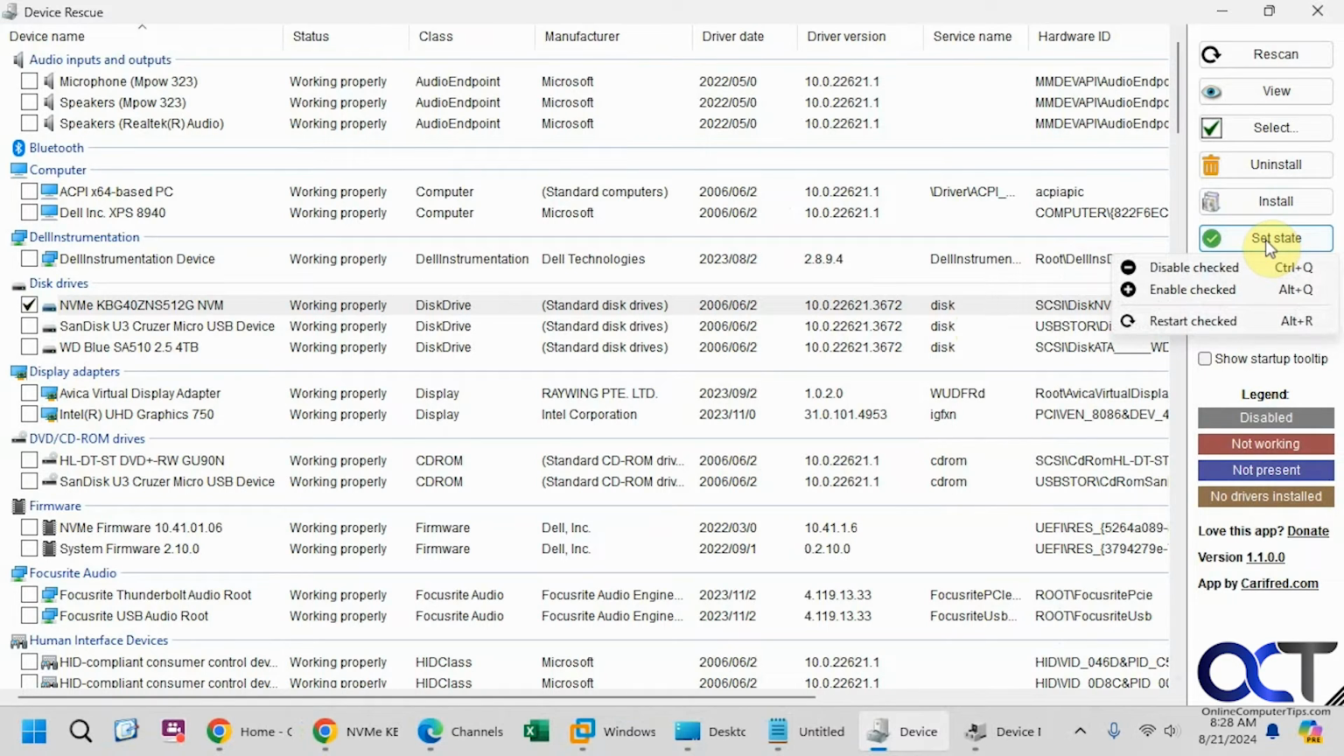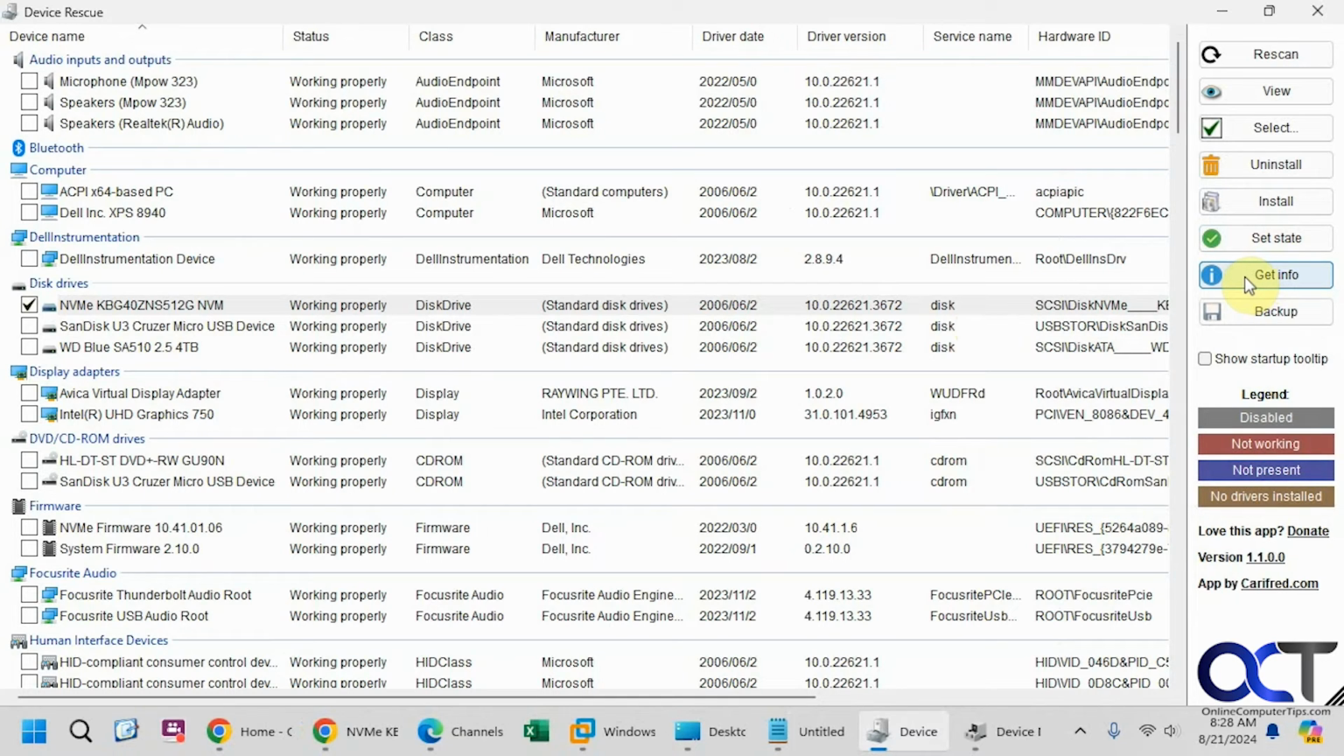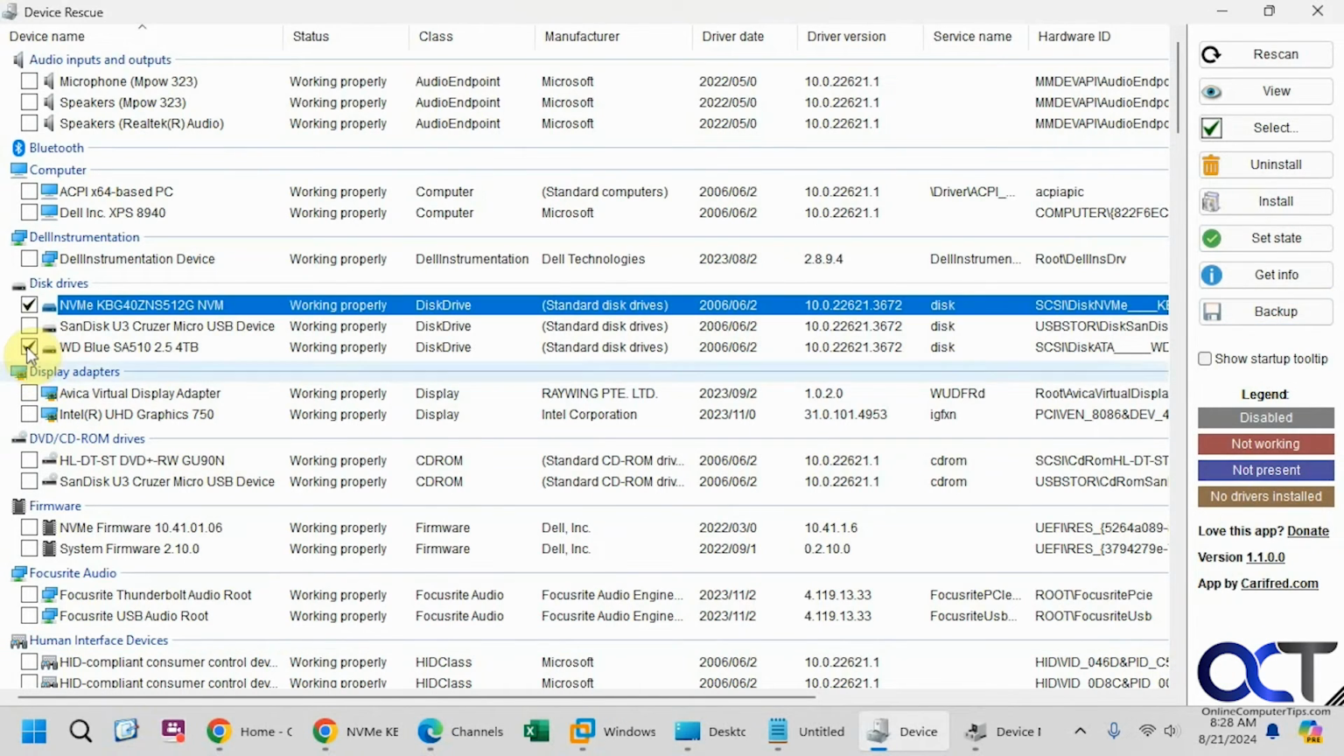Then if you click on Set State, you could enable or disable the checked items here, or restart checked items. Get info, if you want to do some more Googling: copy the hardware ID, device name, device properties. You could even search for devices. And you could even perform backups of certain items. So it's nice also because you could check multiple devices here and then uninstall them at once. I don't know how often you actually uninstall your hardware, but sometimes you might need to do that in case something's giving you a problem.